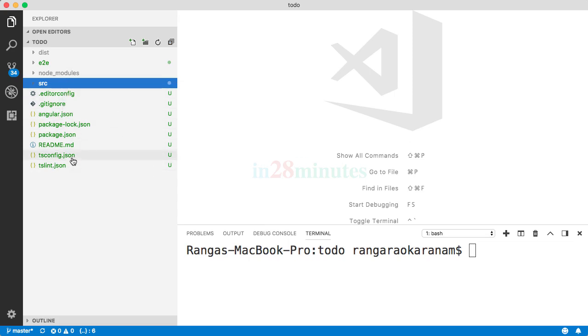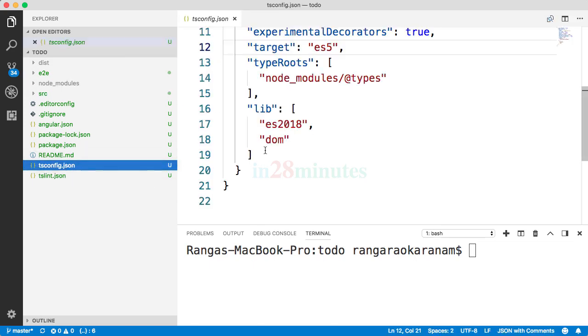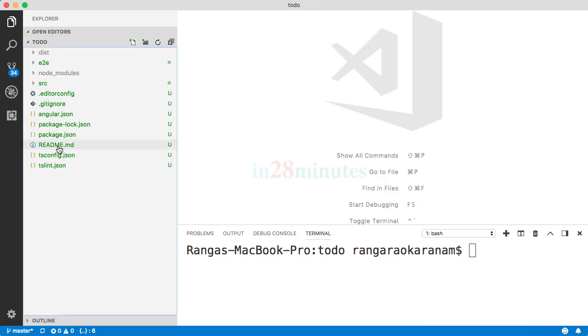Let's start with the tsconfig.json. We know that we would be writing code in TypeScript. But do you know that your browser will not understand TypeScript and your browser only understands JavaScript? So whatever code that we write, it needs to be converted to JavaScript. So whatever TypeScript code that we write as part of our source code needs to be converted to JavaScript. That is specified as part of your tsconfig.json. We already looked at readme.md, which is kind of the documentation for this project.